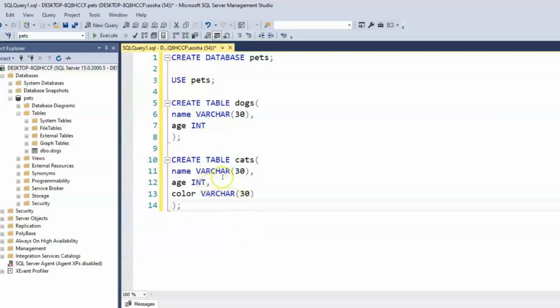Again, we have a CREATE TABLE. The name of the table will be cats. We open our parentheses. The first column will be name. The data type is varchar. The maximum characters of the name is 30. We have a comma to separate the first column from the second column. The second column will be age, which is an integer.